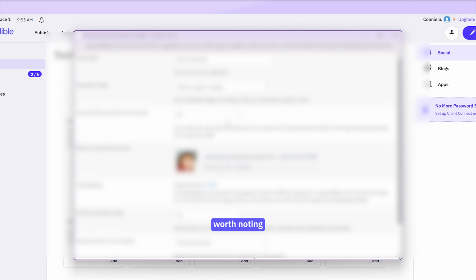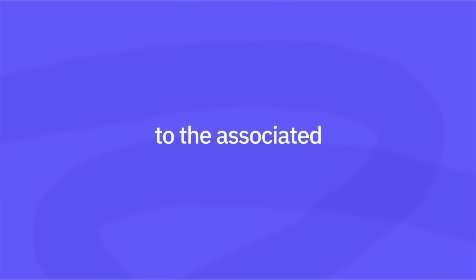A couple of things worth noting. When connecting a Facebook page, you'll need admin access to the associated Meta Business Suite account. And for Instagram business profiles, the connection is made through Facebook, so have that linked and ready to go.